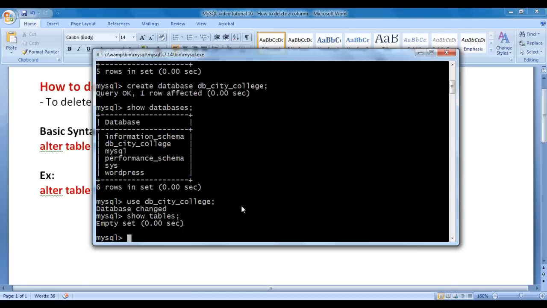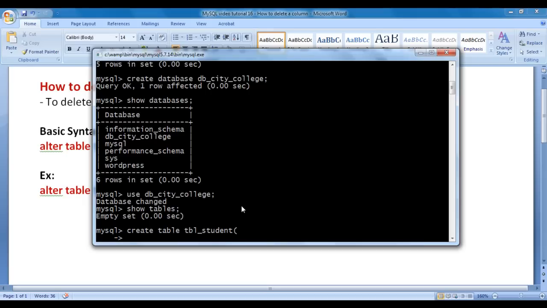And how do we create a table? We say create table, then we write the table name. I say here tbl_student opening bracket, hit enter. Then we write the list of columns and their definition. Students are going to have an ID, so the column name will be ID. For the column data type I say int, that means the ID column can have whole numbers.